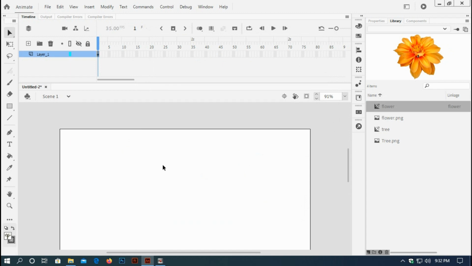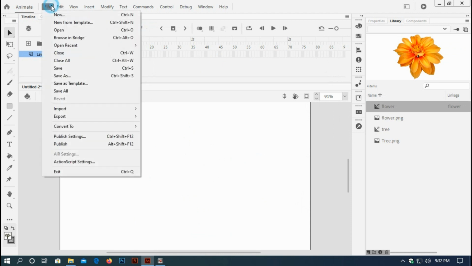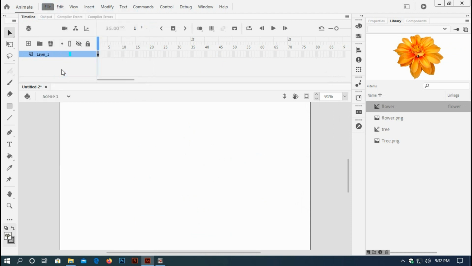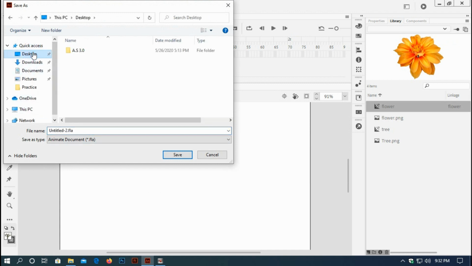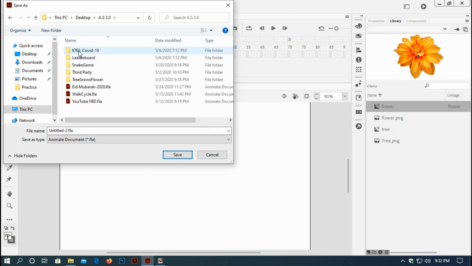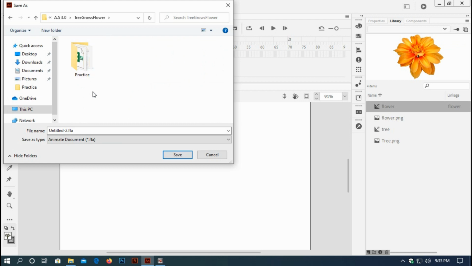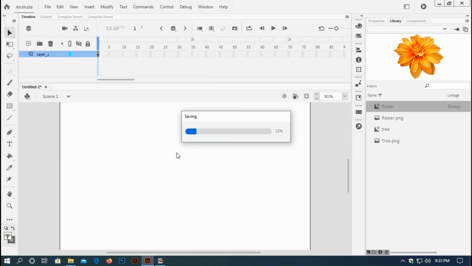But one thing I have forgotten is to save the file. So first things first, save the file. Here I have a folder on my desktop called S3.0. Double click, go inside, and here I have another folder, Tree Grows Flower. I'm going to save this file here by naming it tree and then click Save.